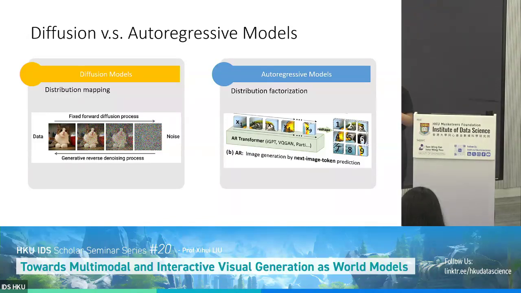Another way of generation inspired by the large language models is autoregressive models. In autoregressive models, we are decomposing the joint distribution into the marginal distributions. So basically, we first predict the first token, and then conditioned on the first token, we predict the second token. And conditioned on the previously generated tokens, we predict the next token. So this is also called next token prediction in language models.